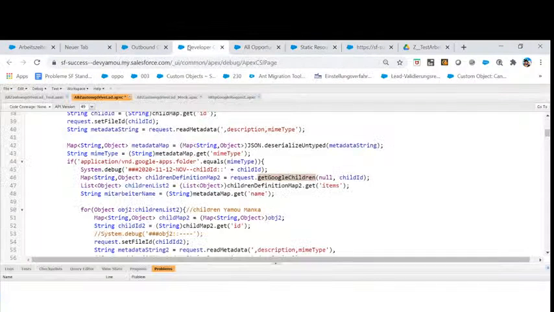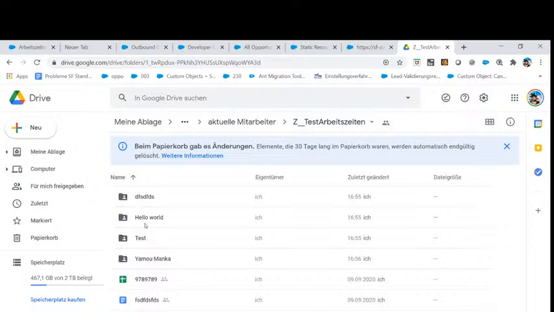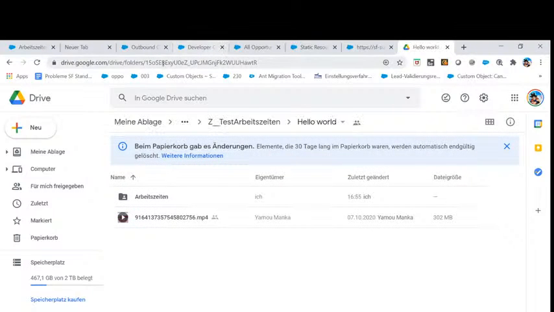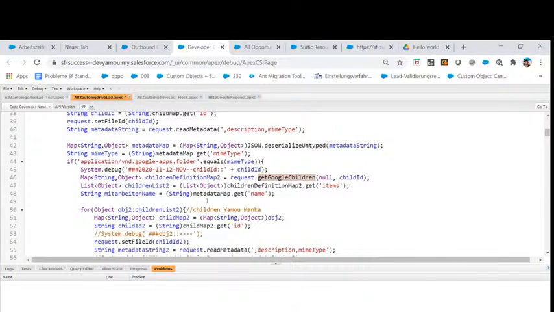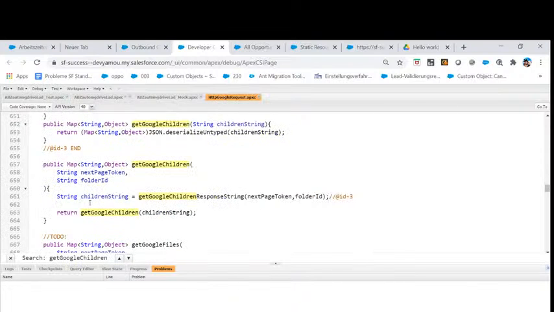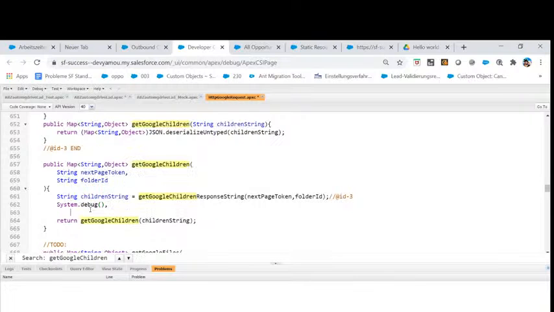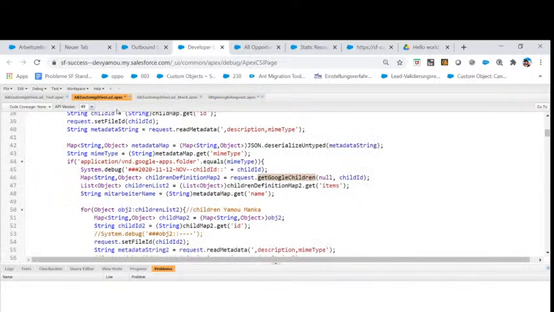Okay, that's great. Google Children. On the one hand we have the child ID. So just to keep in mind, I have the hello world, and the hello world needs to be the child ID. This is going to be the stuff, so we're going to have to look for this child ID. Also, if we go to the get Google Children, we need to make sure that we get the right children string. System.debug. Just to speed things up, we will go like system.debug.